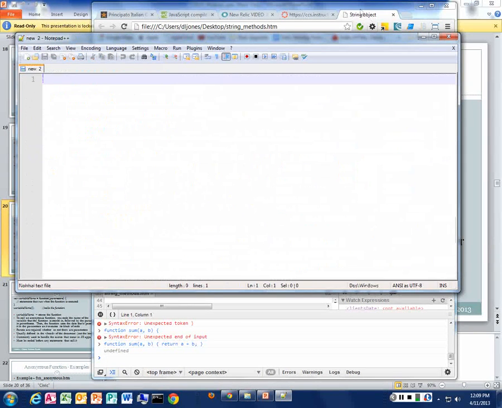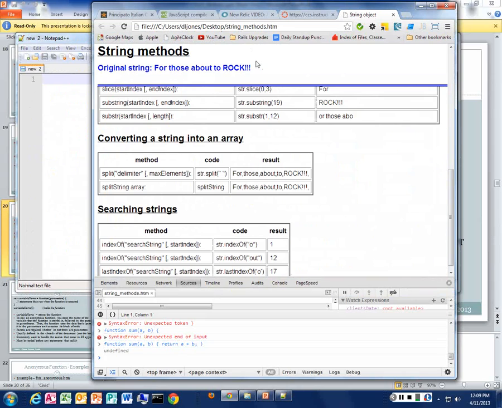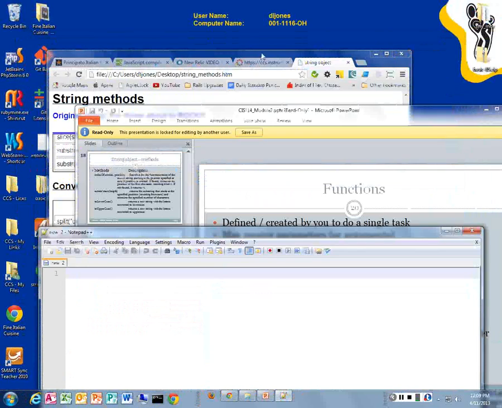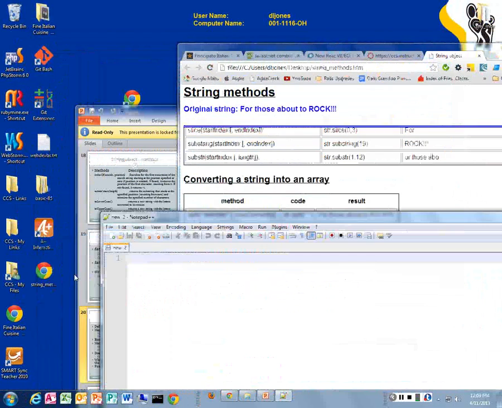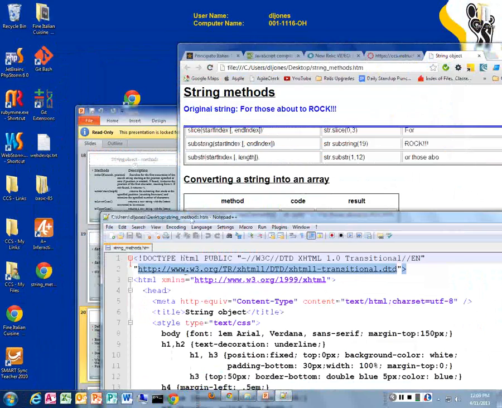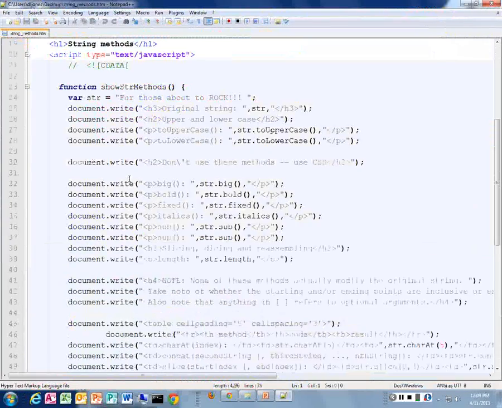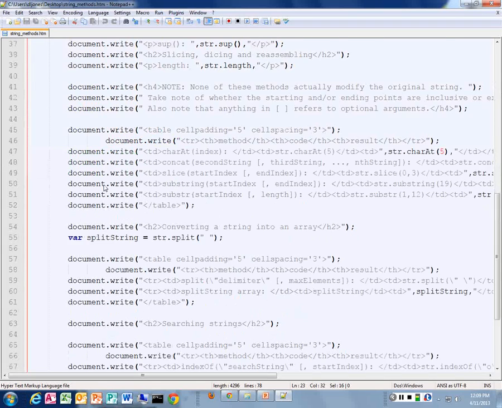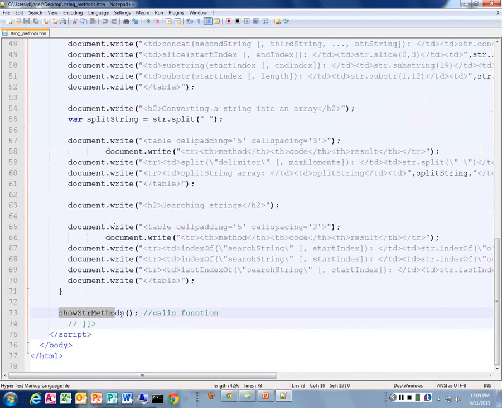So let's take my source here and create a function. All right, here in Notepad++, here's my little function. This one was a function that she created, called showString methods. And all of that was not executed until you call the method showString methods. You have to create the method, which sets aside the code for later, and it never gets invoked or called or executed until I call the method.